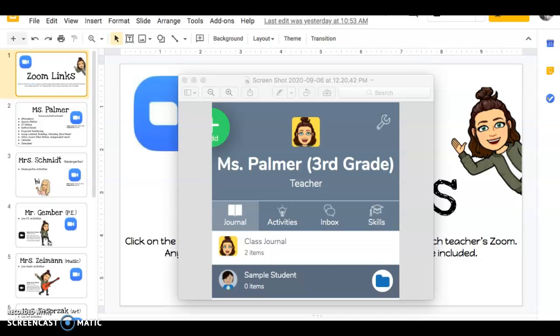Hi everyone, I wanted to talk to you about how to access your child's weekly schedule and Zoom links. I will email you this information so you can always access it that way, or you can go through Seesaw.